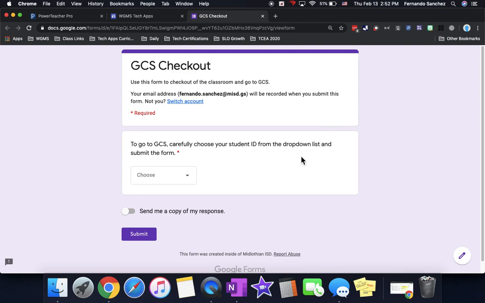Okay, but this is now I made the form very simple. Okay, all it has is one question. It says to go to GCS, carefully choose your student ID from the drop-down list and submit the form. There can be several more questions if you want. Okay, but I'll show you how to set it up in another video. But here's what happens.